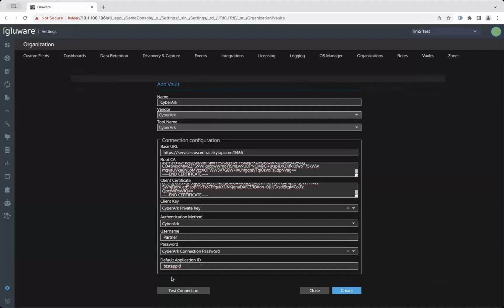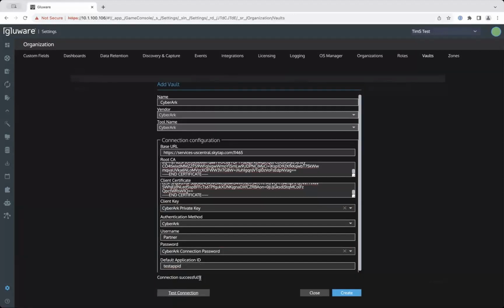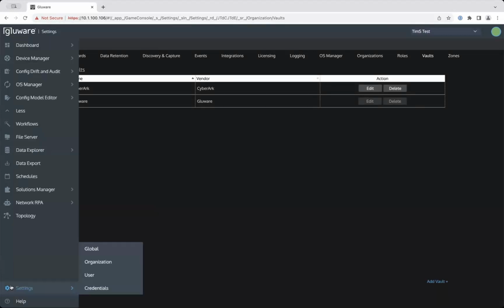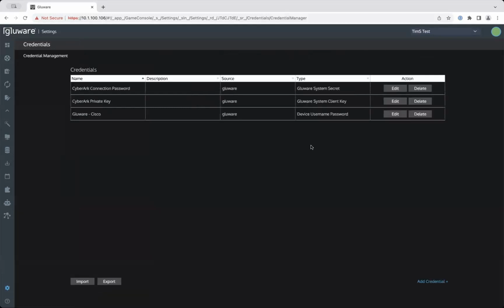Once you have all the details set up, just go ahead and click Test Connection. That responded really quickly. I've seen in the past with some of my testing that this can take anywhere from 20 seconds up to a minute. So just be a little bit patient in this step. Once you see the connection successful, you can click Create, and you create your vault. If you click back on Settings and Credentials, we can now add a credential that's being sourced from CyberArk here.